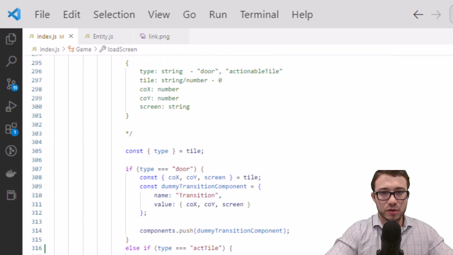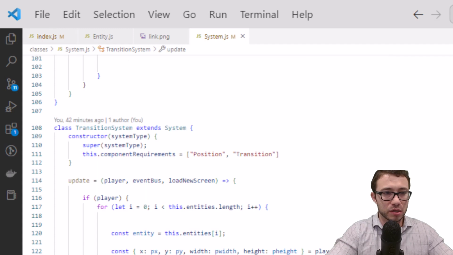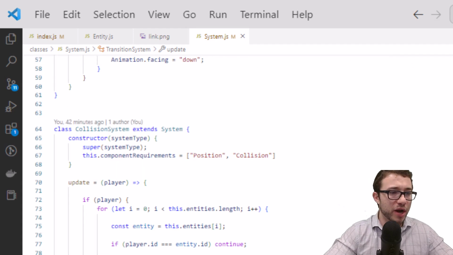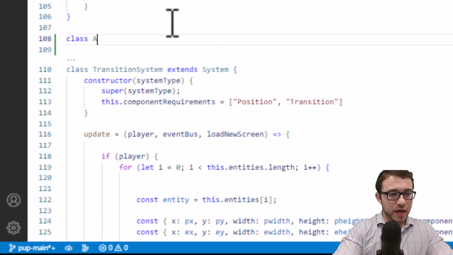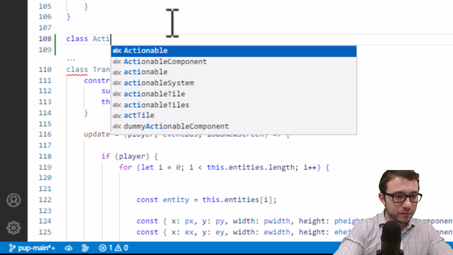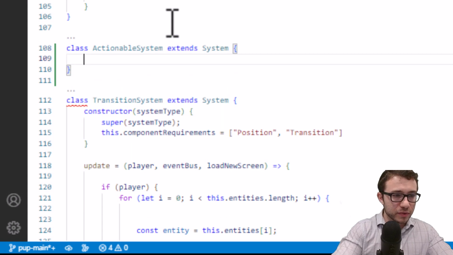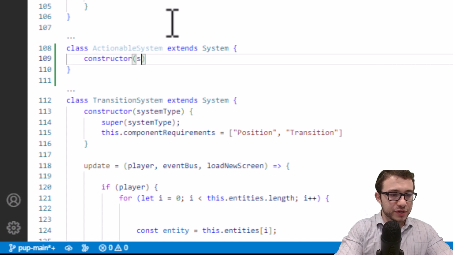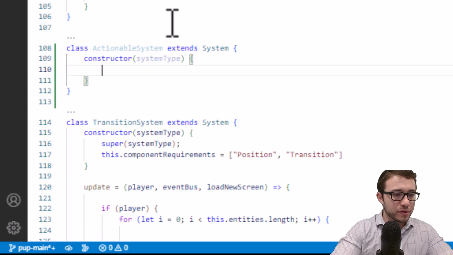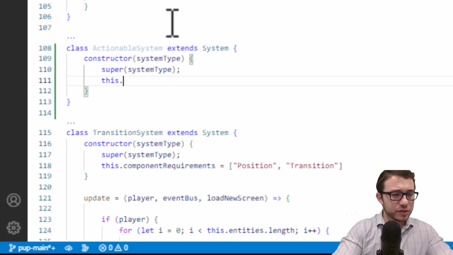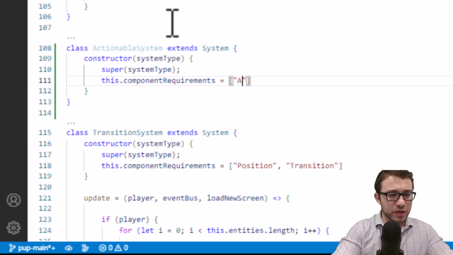And actually, we have a transition space. I want to test this. So in order to test it, why don't we set up our actionable system? So we can do class ActionableSystem extends System. Follow the pattern, system type, super system type. This component requirements, it's going to be equal to actionable.